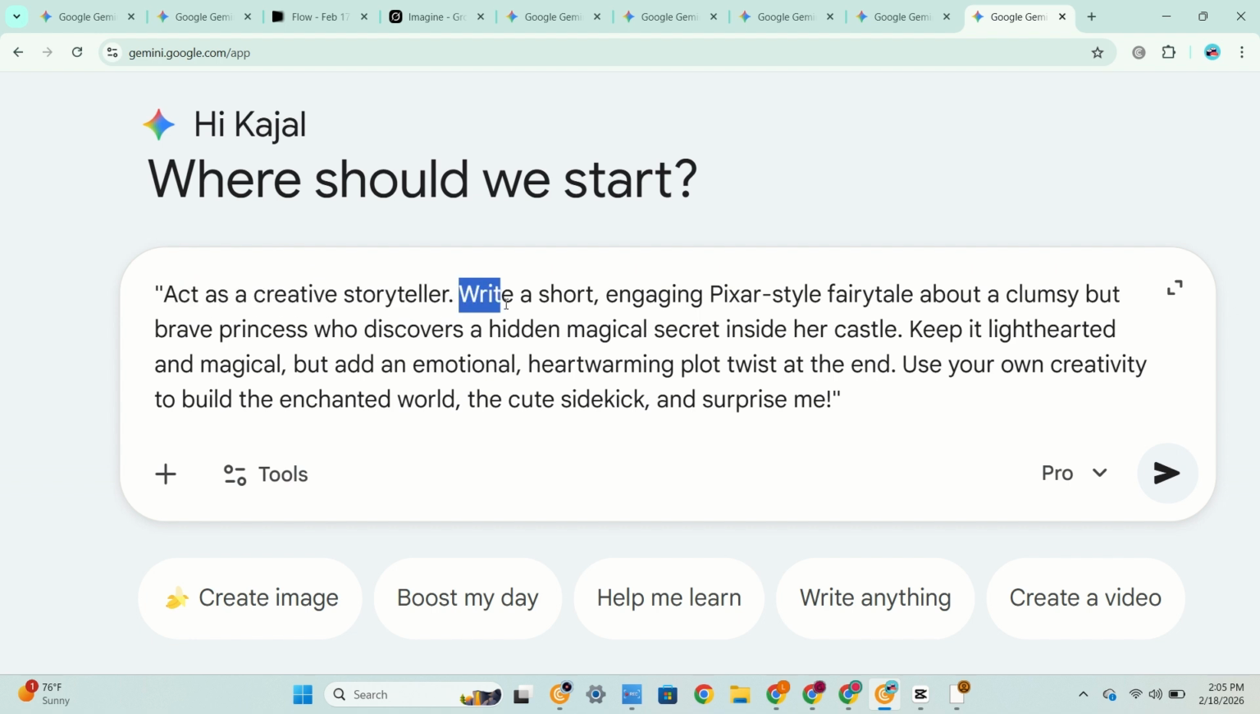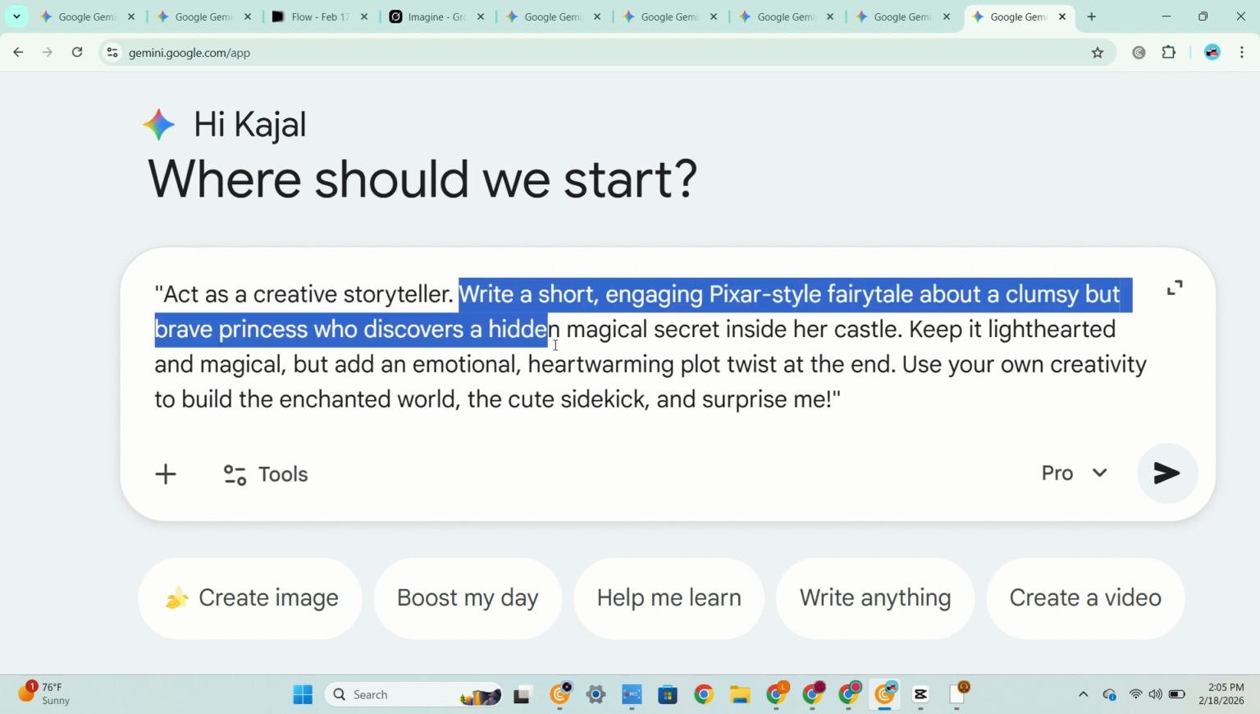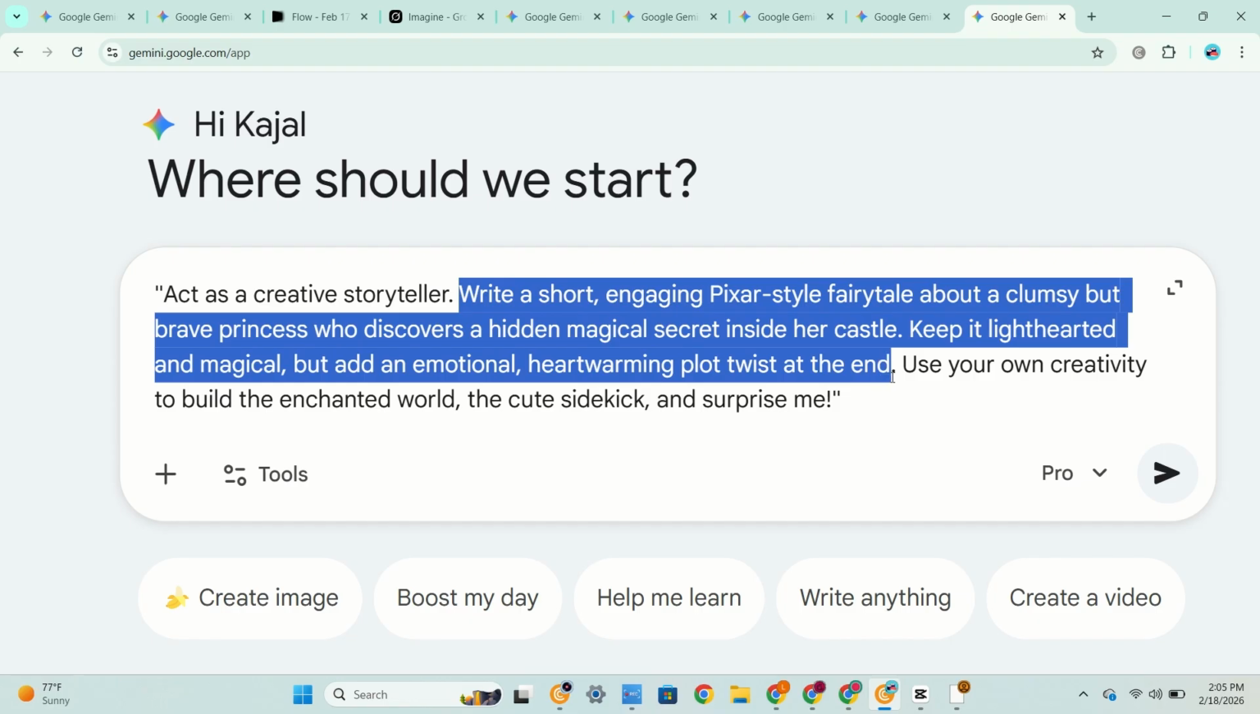Next, we tell it exactly what flavor we want. I asked for a short, engaging Pixar-style fairy tale about a clumsy but brave princess, but you can change this to a superhero story, sci-fi adventure, whatever you want. I also demanded a heartwarming plot twist at the end.